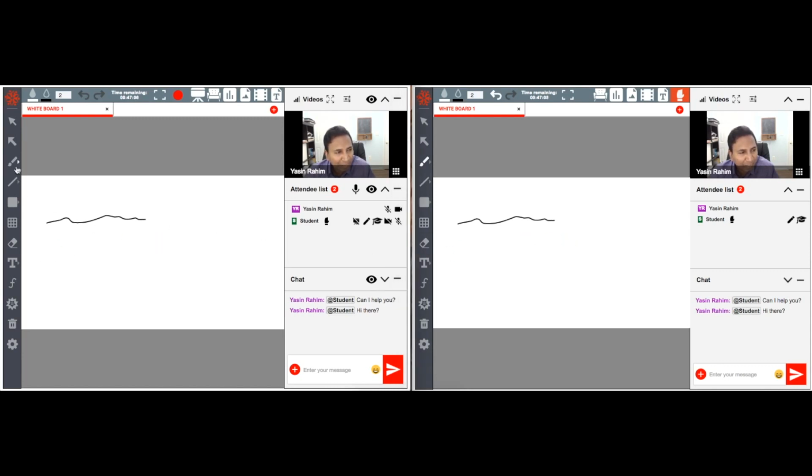Similarly, when I do something on the instructor screen, you can see that the mouse pointer is color coded with my name in it on the student side. So he knows it's the instructor who is doing that. This is very useful if you have multiple people collaborating on the whiteboard at the same time. You want to know who is doing what. This is very useful.